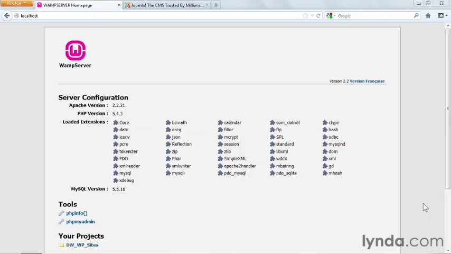Finally, the moment we've all been waiting for. Time to install Joomla. Before you can install Joomla, you're going to need to install either WAMP if you're on a Windows computer or MAMP if you're on a Macintosh computer.